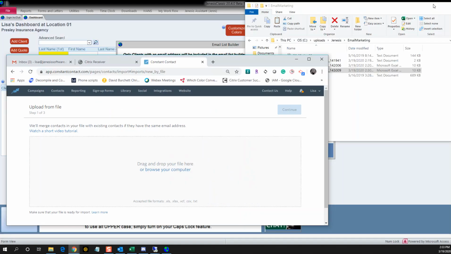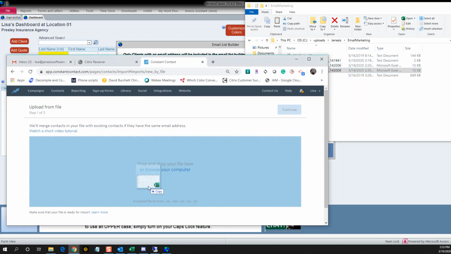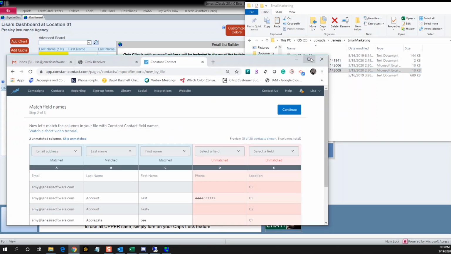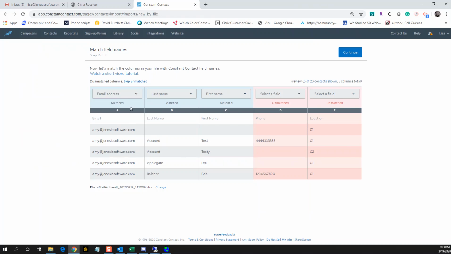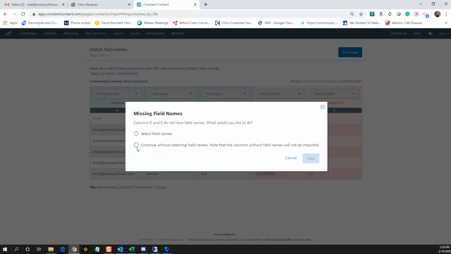In this case, I'm going to minimize my screen here so that I can see the file behind me. And here's what I'm going to do. I'm just going to drag and drop. So it brings in the file, and it's going to ask me to match up everything. It automatically matches a few things. Sometimes it doesn't match them correctly, but it looks like in this case, it has. It's actually got the email address, the last name, the first name. You don't really need these two fields. So I'm going to click continue, and I'm going to continue without selecting the fields.